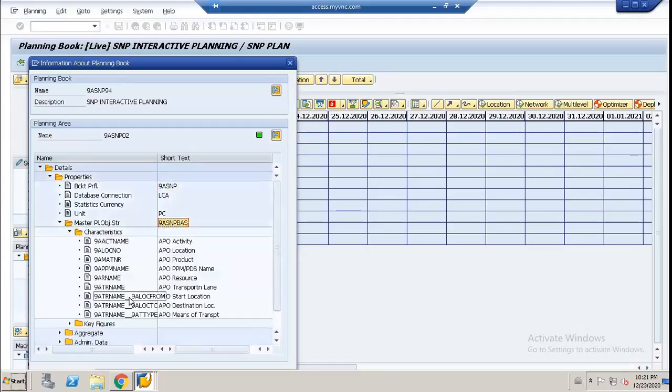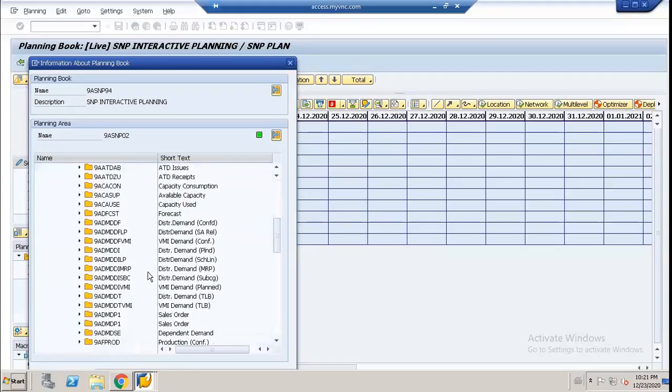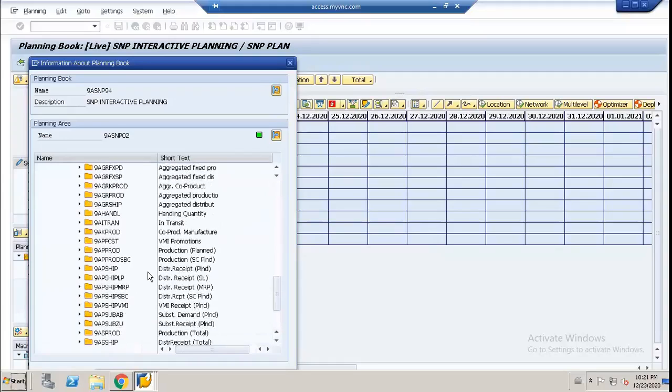These are the characteristics we are going to use: location, product, PPM, resource, transportation lane. These are the master data for the SNP. Key figures: all standard key figures we are going to use here only.